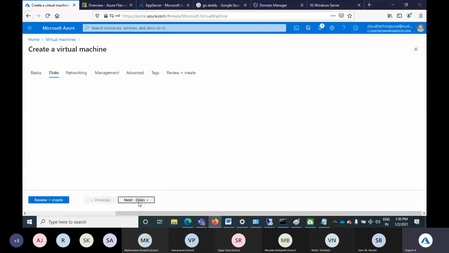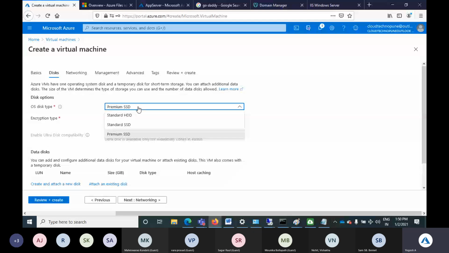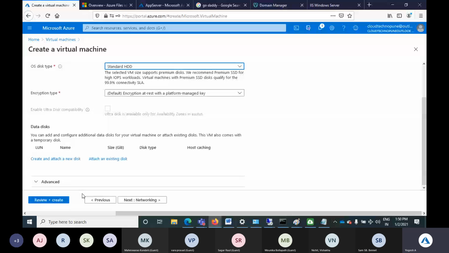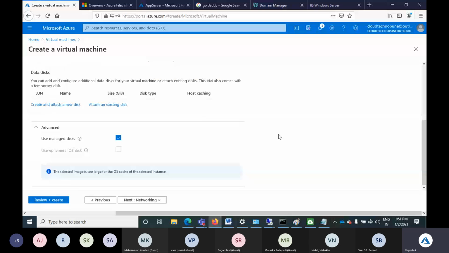Next. Okay. Now for the operating system disk, I don't want premium SSD. I need a standard one. And now we need to deal with the advanced option. Let's go into the advanced option. See what Microsoft is asking here: use a managed disk. This is a default option, but in this scenario, I don't want to use the managed disk.